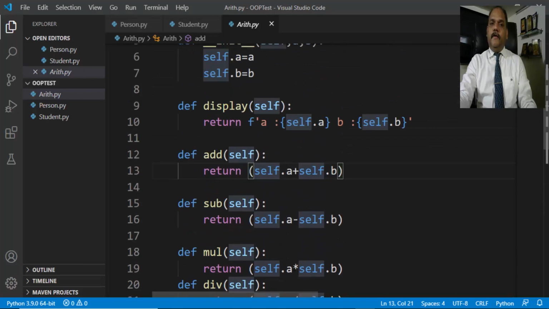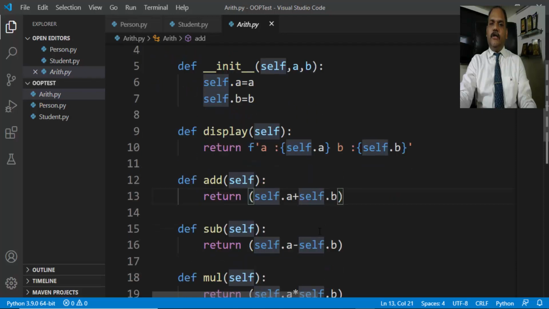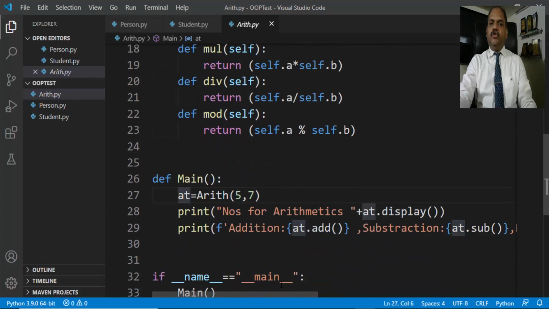I am following the bottom-to-top programming approach, because with procedural-oriented programming, you would probably accept 2 numbers and try to perform all the possible arithmetic step by step. Here I am just building a prototype first. I am initializing the attributes of that class, displaying them, and then performing all the operations. And then here I create an instance of the arithmetic class, ao equals arith(5,7).